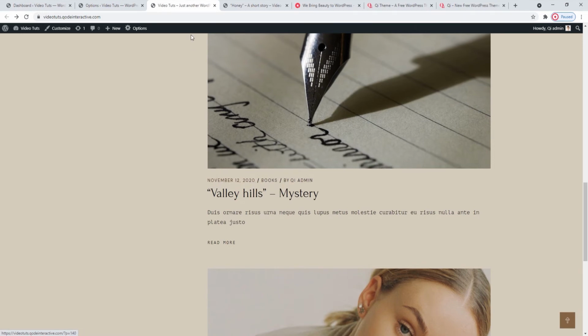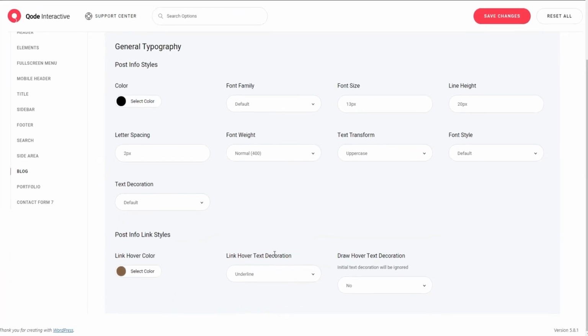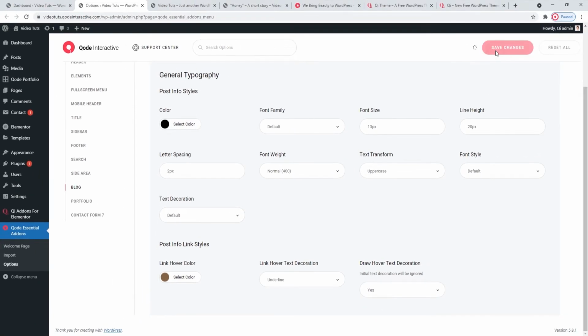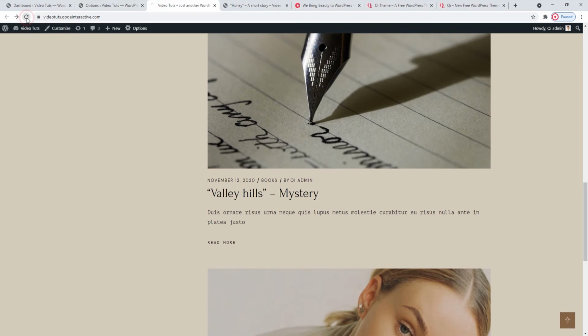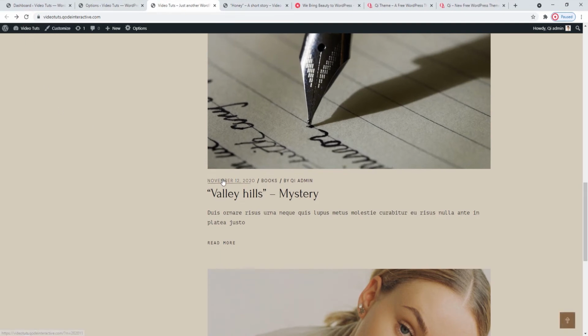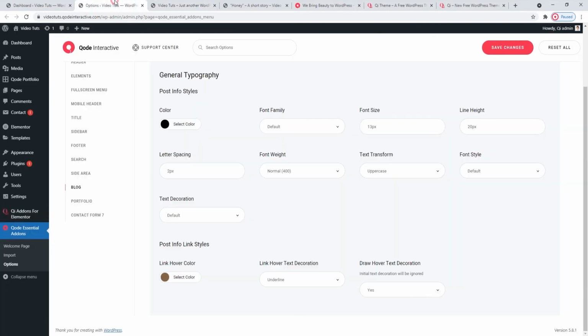Okay, I'll keep it on as we circle back to the final option here, the Draw Hover Text Decoration. This option provides an animated effect that makes it seem like the setting you picked under the link hover text decoration is being drawn as we look at it. Let me show you. Save and refresh. Then when I hover, here it is. The text gets underlined when I move over it.